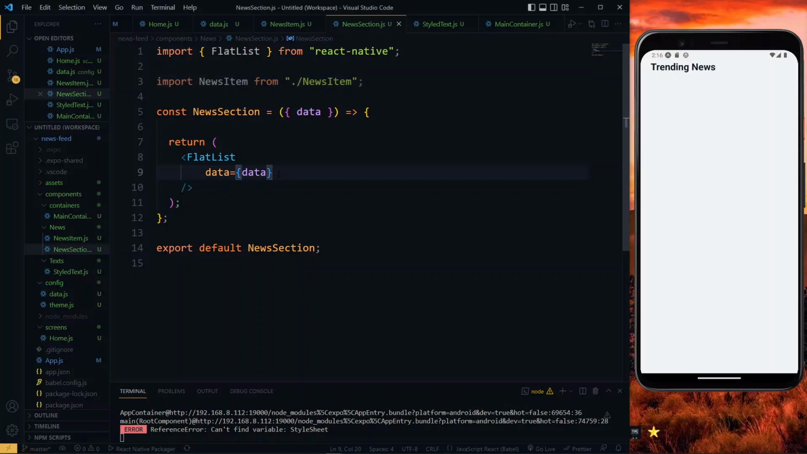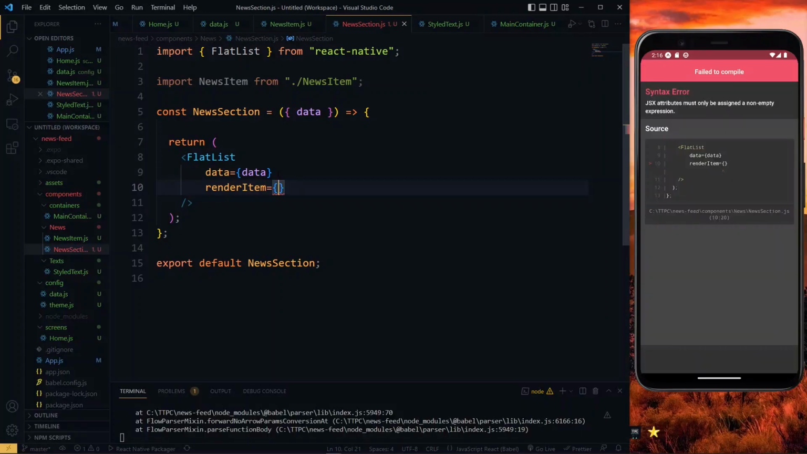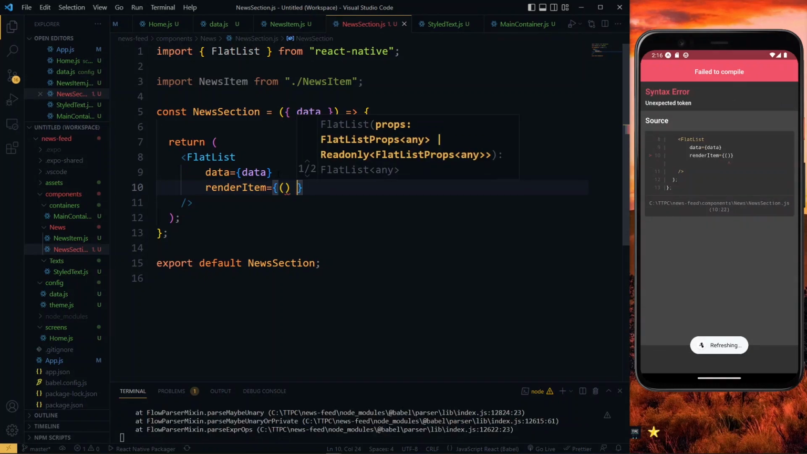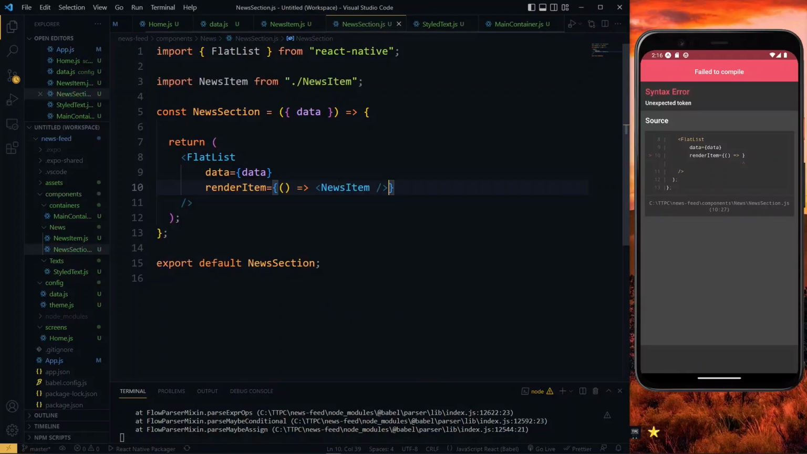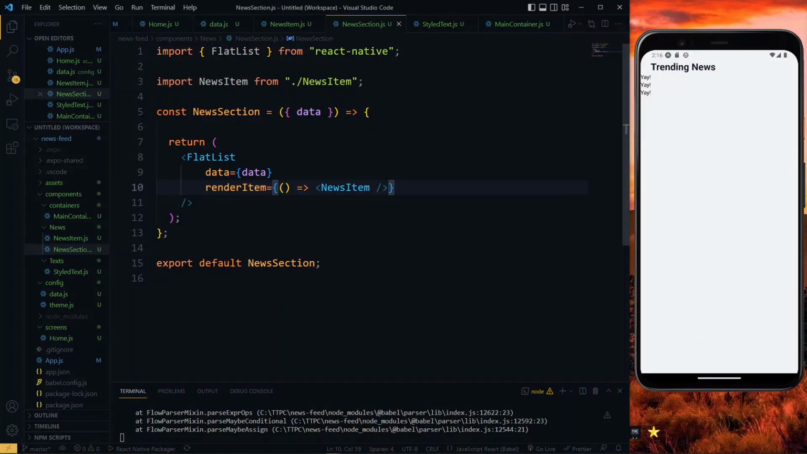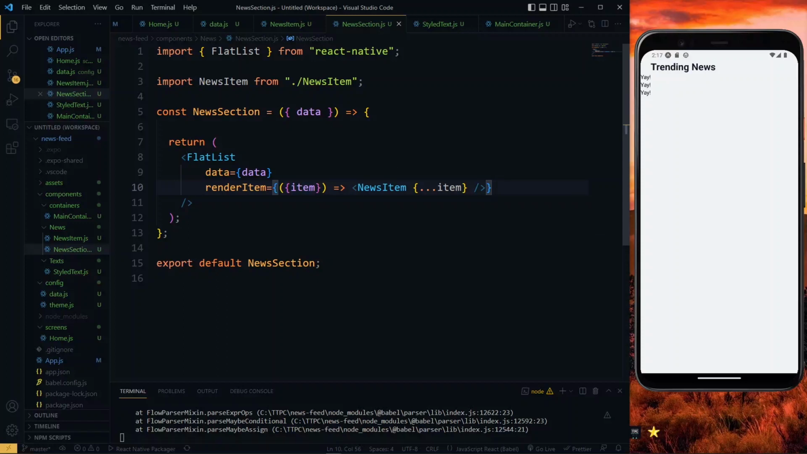Now over here, through the render item property, we want to pass the news item. And this will take a function. And the return value will be the news item. For the parameters of the function, we'll extract the item from it. And we'll spread the item onto the news item component. So that for each item that we receive from the data, the news item has access to it.